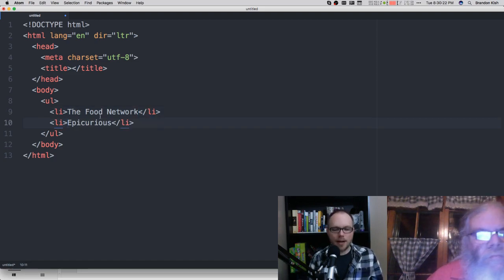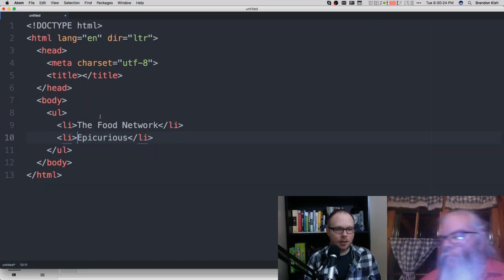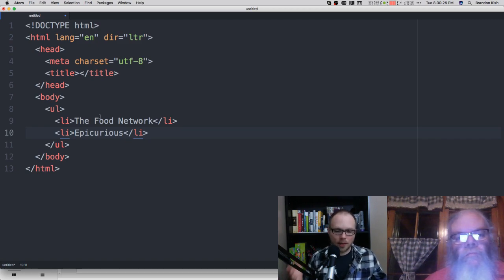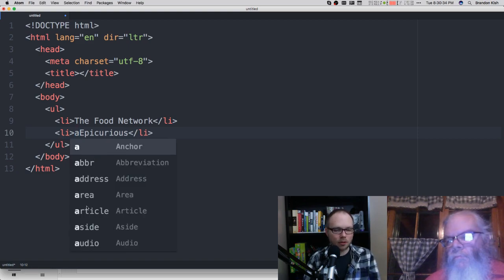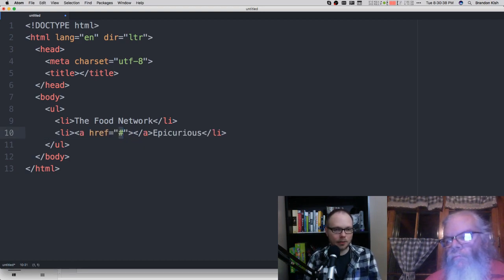There's a lot more source code on the page, but when you scroll down to this section, you're going to be on this word Epicurious. You can put your cursor in front of the E and type A, and you're going to get this autocomplete menu where the first option is anchor. That's what you want. So you can hit tab or hit enter, and it inserts the tag, the complete tag that you need, and moves you to the href attribute super fast.